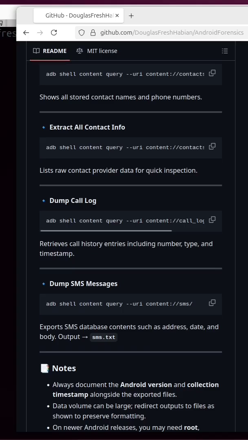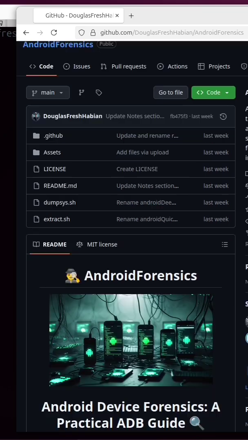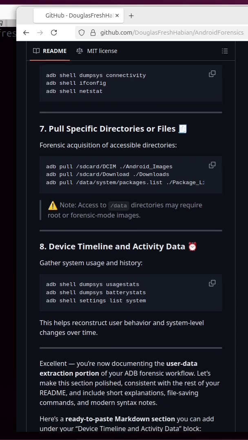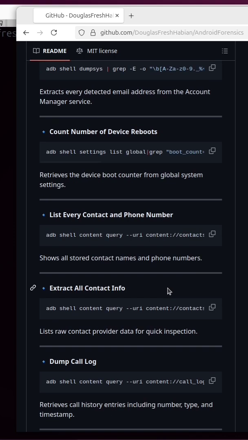Just go over to my GitHub page, which is Douglas-Habian/Android Forensics. Link is in the description. Scroll down to number 9, extract accounts, contacts, calls, and messages. All you have to do is copy and paste the commands.